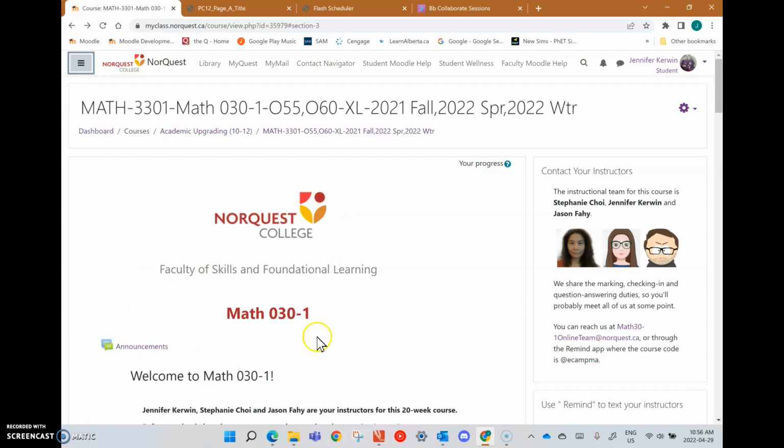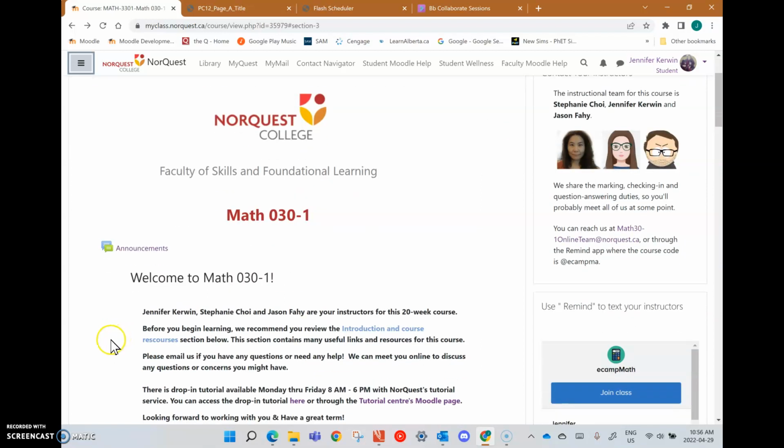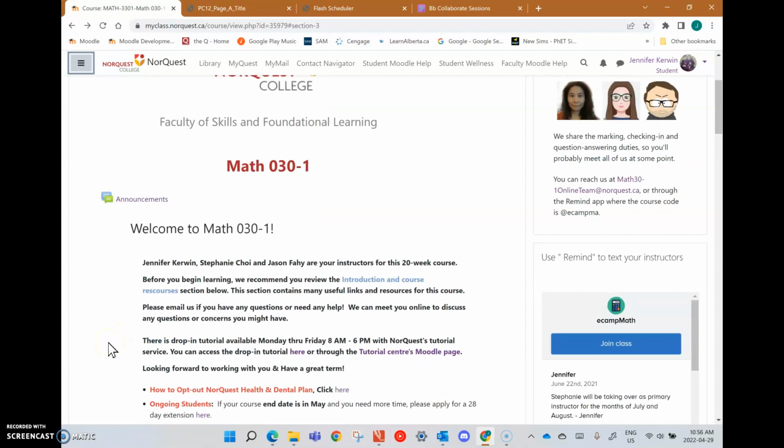In the center part of the course is where you're going to find most of your course material. At the top of the page is where you're going to find some general announcements, such as welcoming all students. This is an open entry, open exit course, which means we've got students joining at any point in the term and students finishing up at any point of the term.